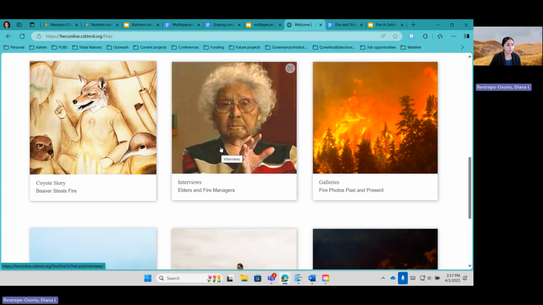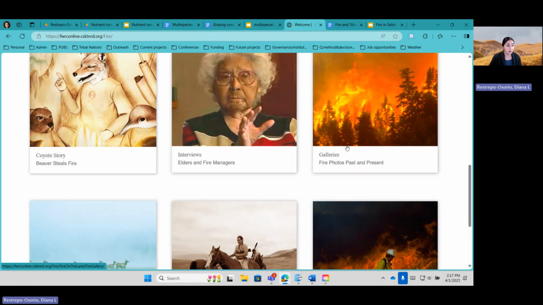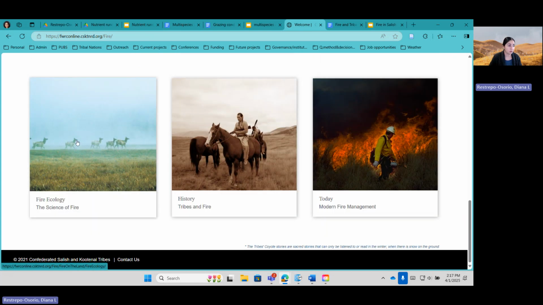tradition. There are some interviews from elders and also from fire managers, and so there can be a lot of connections there. I believe there are some prompts that they use to interview some of these individuals. So you can also use this as a way to work with qualitative data, maybe analyzing some of the text. It's a great resource for that too. Pictures and more information on fire ecology, history, and what's going on today.